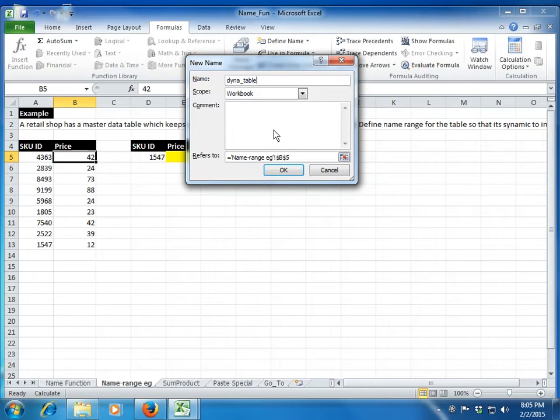I say the scope within the workbook, and now I need to fill in refer to. So instead of referring it to a cell, I will have to write a formula. Logically, what I want is to define the scope of this table to the last existing data. So I will use an offset function here, because offset will actually offset my cell to a given range.